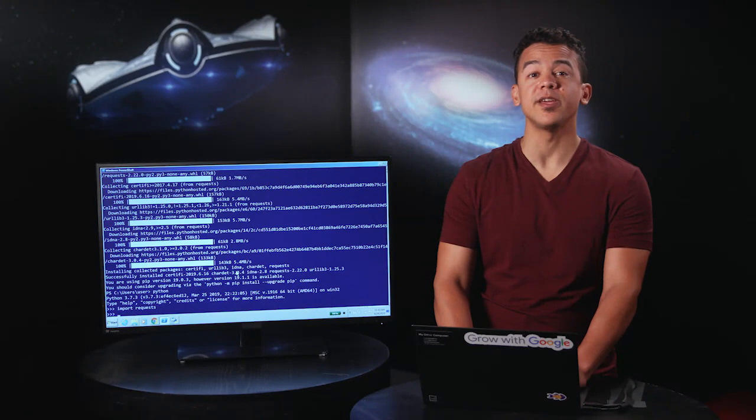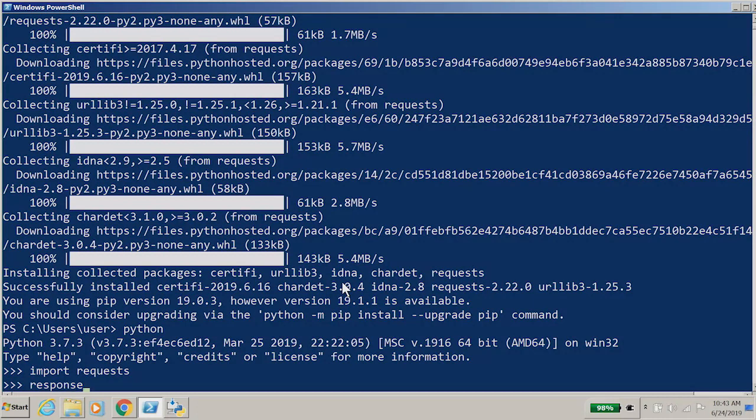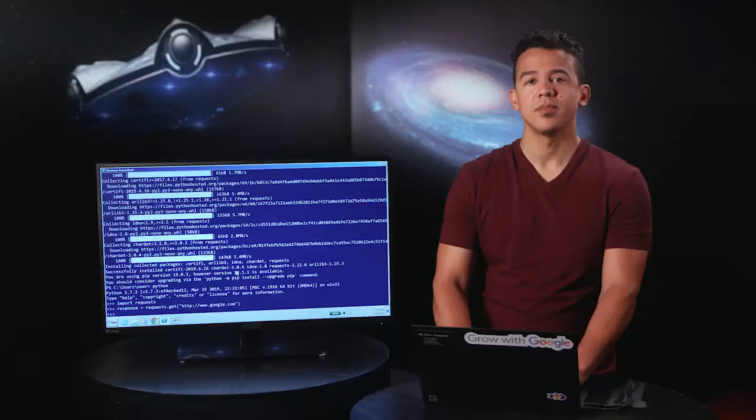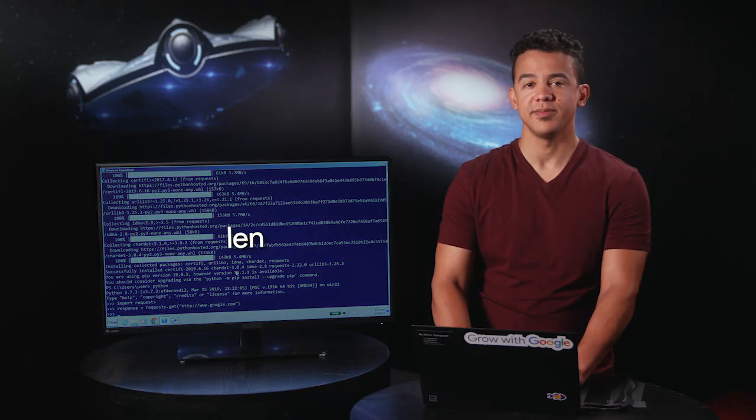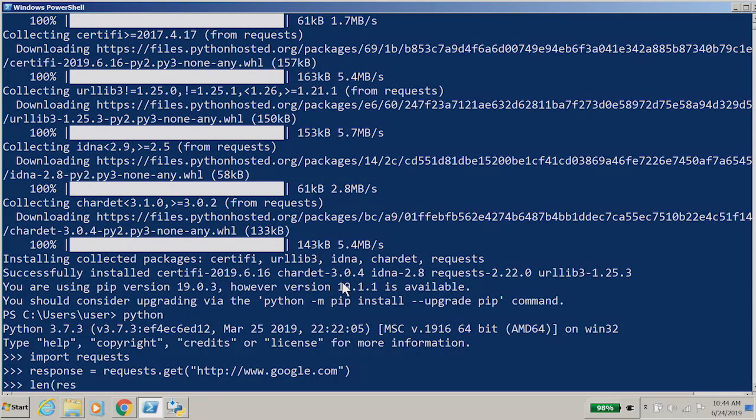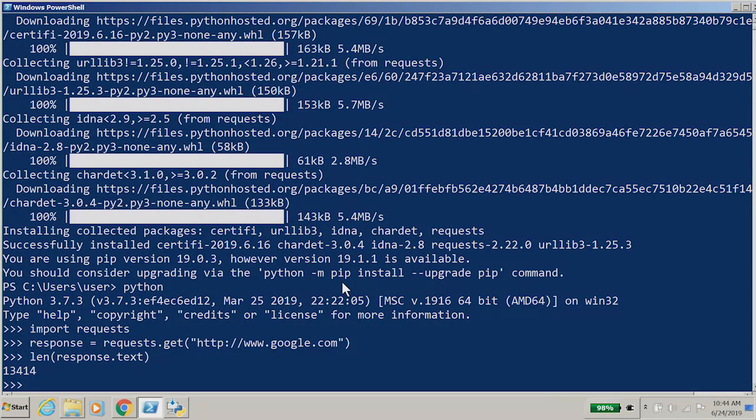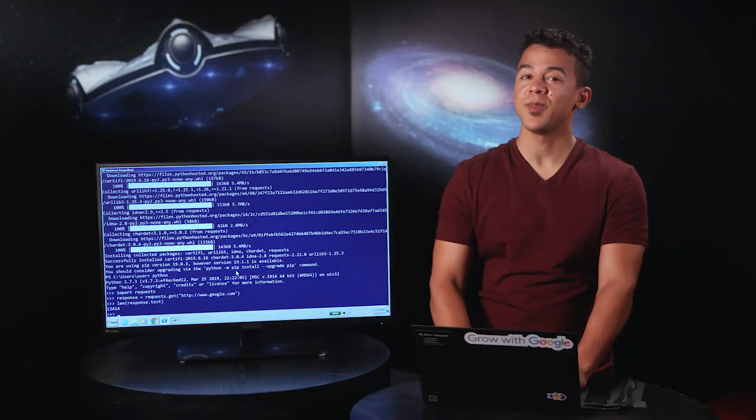And just to double check that, let's try to do something with this module. For example, we can use the get function to get the contents of a website. So, the get function processed the website and the response object now has its contents. We can do a bunch of things with it. How about we check the length of the response text using the len function? Fantastic!